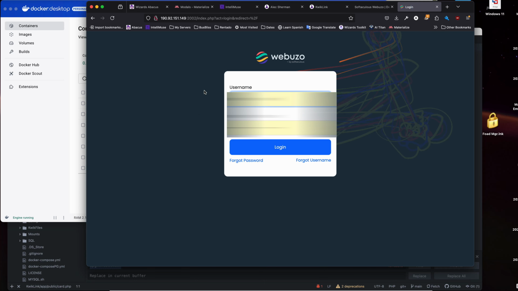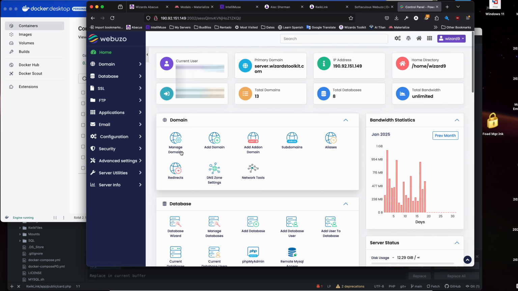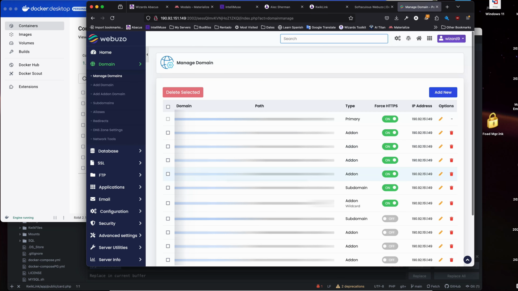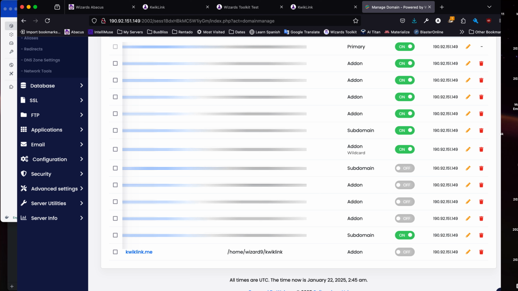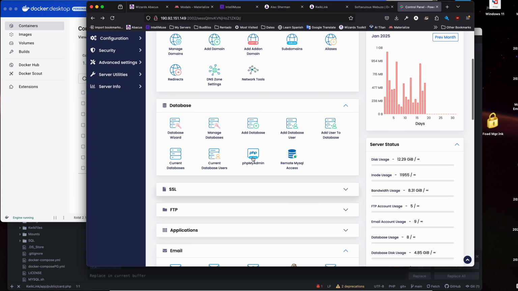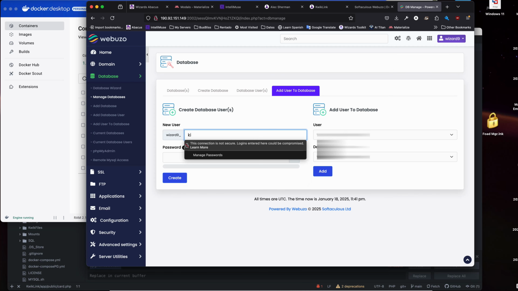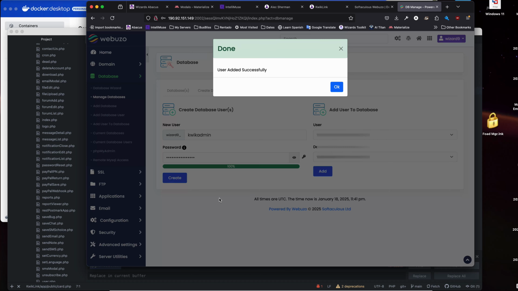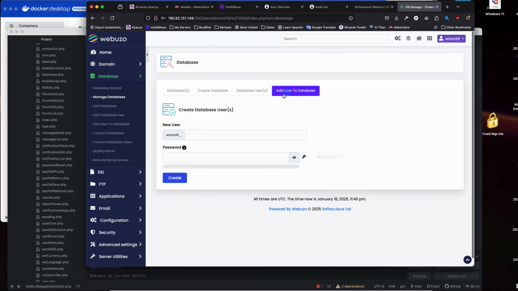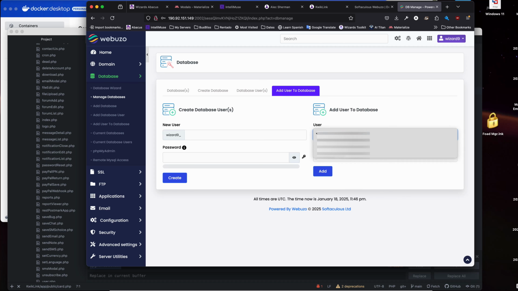We currently do not have the database set up, so I'm going to go back to my Webuzo panel, which is very similar to cPanel, and we see we have KwikLink in here as defined, and I'm going to first add the database for KwikLink. After this is all done, I will probably rename the database and rename the user account and reset the user account password just for security reasons. But for now, I want you to see exactly how it's done.